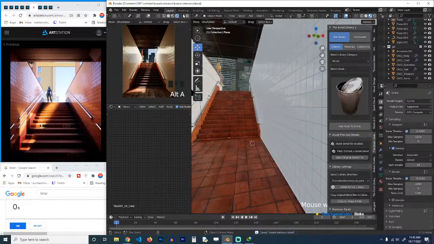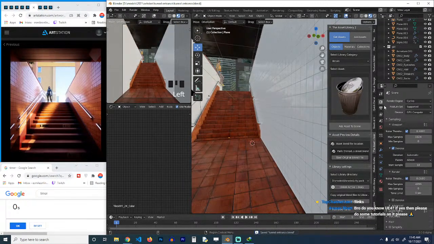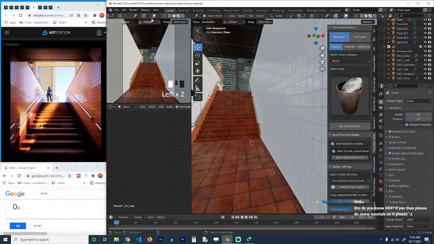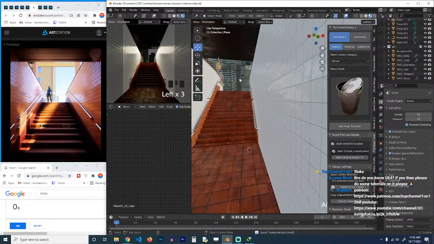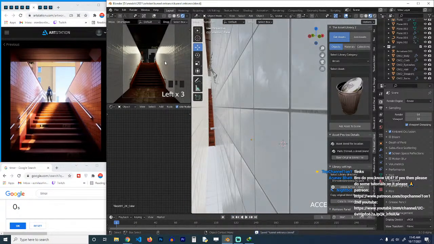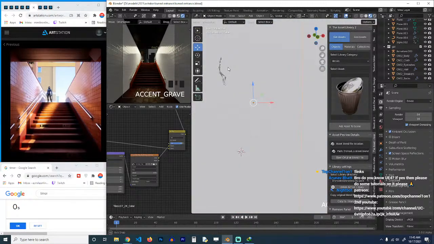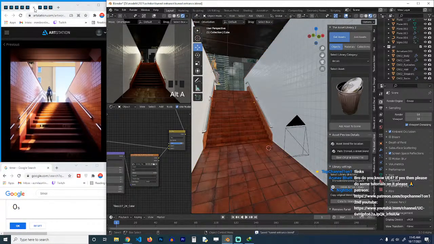And maybe let's try to look at how this is going to look in Eevee. I would have to do a lot of things here to get it to look good in Eevee, so I'm just going to go to the next project.